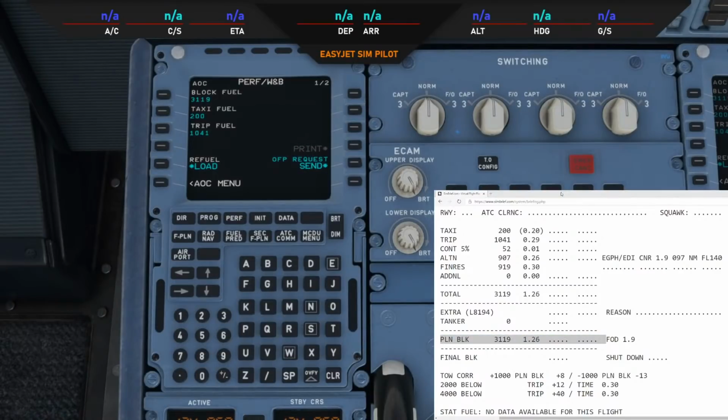So that matches up exactly as well. What else have we got? We've also got the trip fuel, so you can see trip above that, 1041. That's matching up there as well for you.